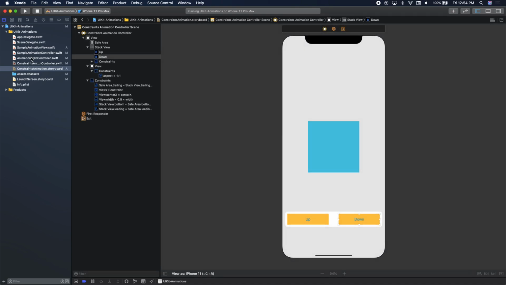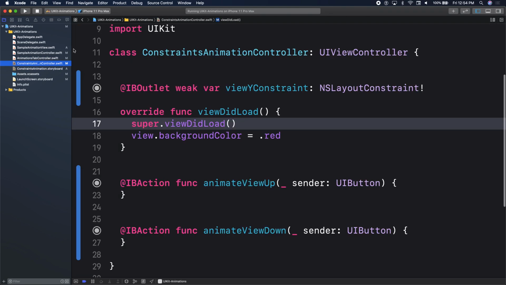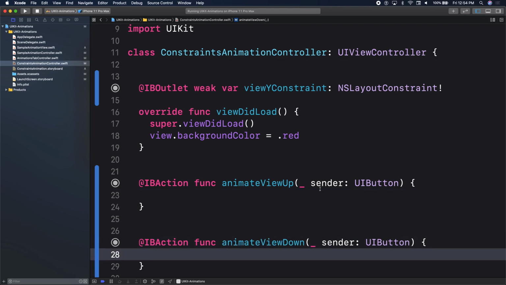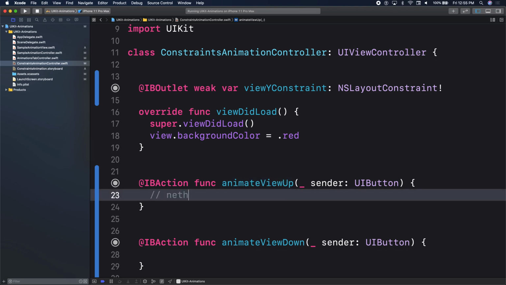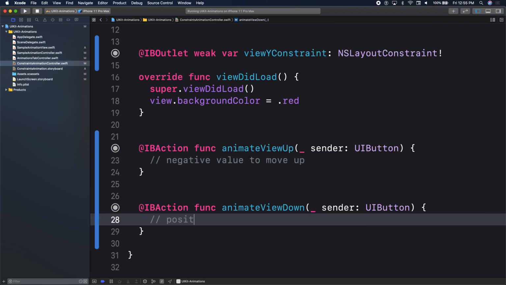At this point, we can go back to our constraint animation and write some code. Let's write some code. Okay. So when I click on the view up, I want it to go up. So what am I changing here? If I want it to go up, what would the value be? Positive, negative? I'm getting conflicting answers. Negative, right? Negative to go up, positive to go down. So here I will note: negative value to move up, and positive value to go down, right?